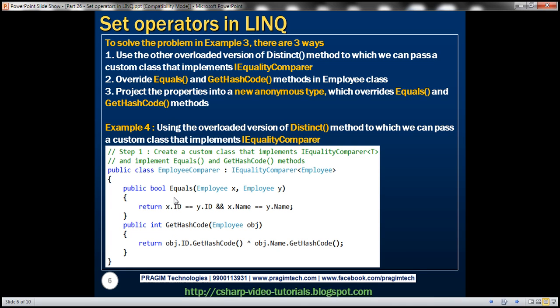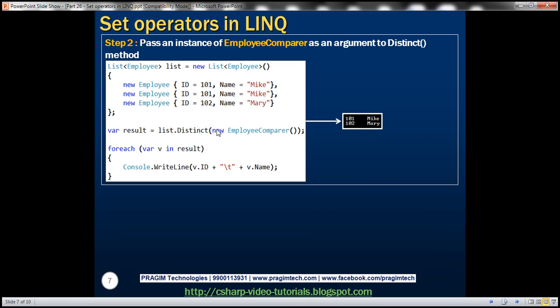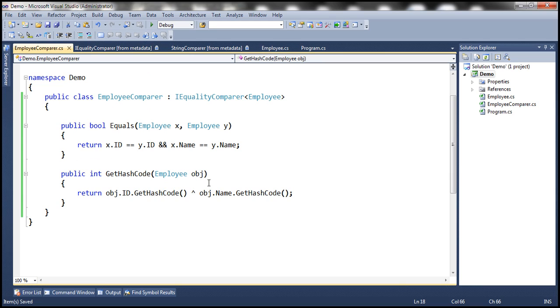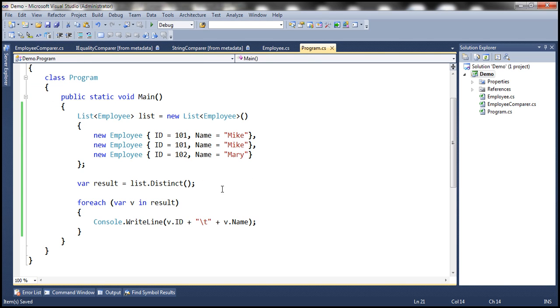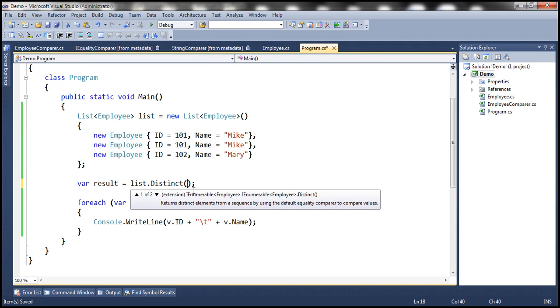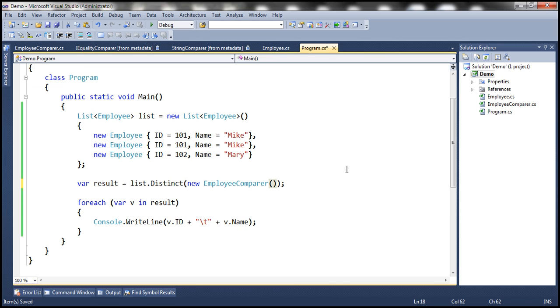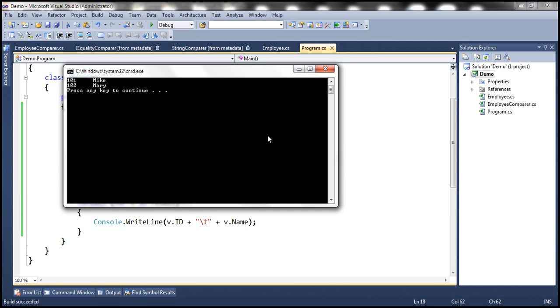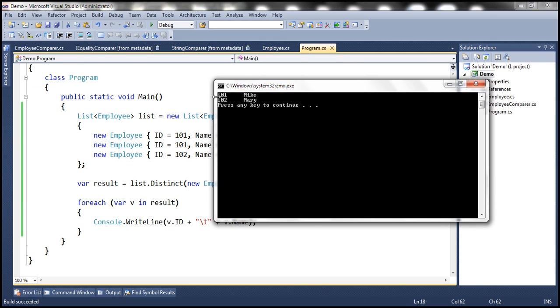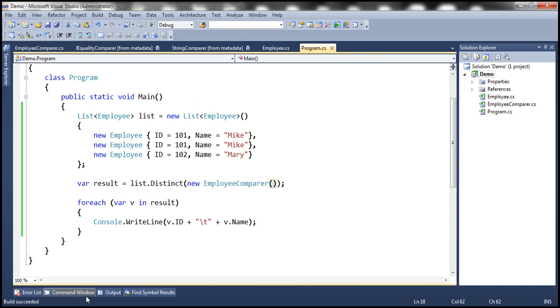So we write a class that implements the IEqualityComparer interface and then provide implementation for these two methods. Once that is done, the next step is to actually pass that as an argument to the Distinct method. Since we have two overloaded versions of this Distinct method, we are now going to use the other overloaded version, and we are going to pass an instance of our EmployeeComparer class. Now let's run this and notice that within the output we get Mike only once. Okay, so that's our first option.